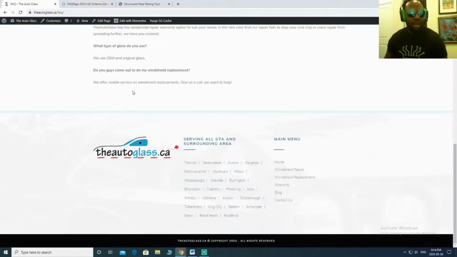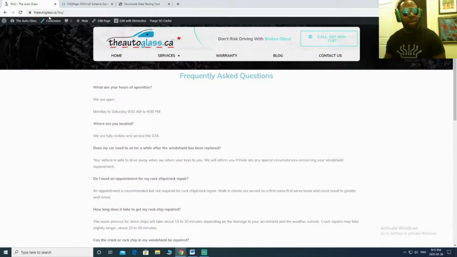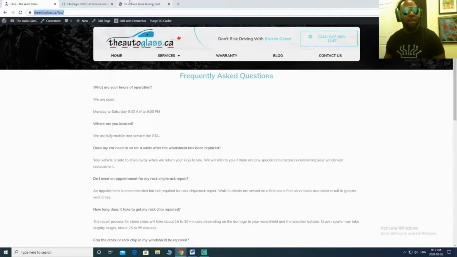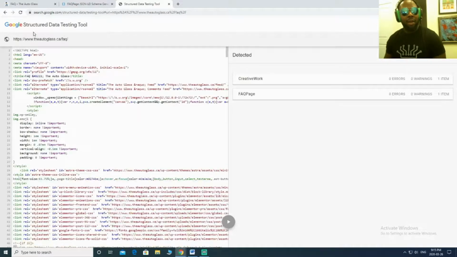View the page. Now, the schema has been installed on the back end, so it's not meant for a regular user to see it, but rest assured that it has been implemented and that Google's bots can read the code. And if you want to double check, you'll take your URL from the top of the address bar, copy it, and you'll use a free tool from Google called the Google Structured Data Testing Tool. You put the URL, you run the test, and Google will tell you if it was able to pick up the schema.